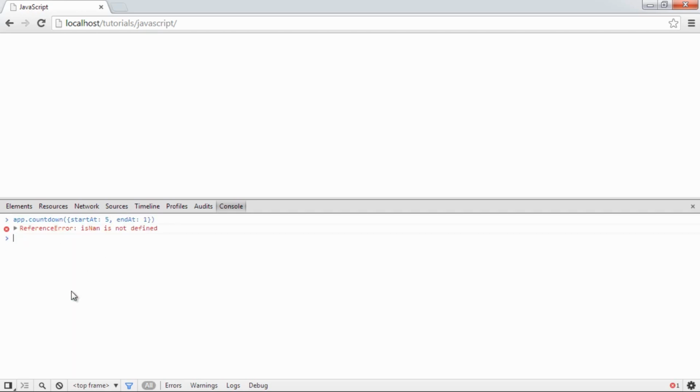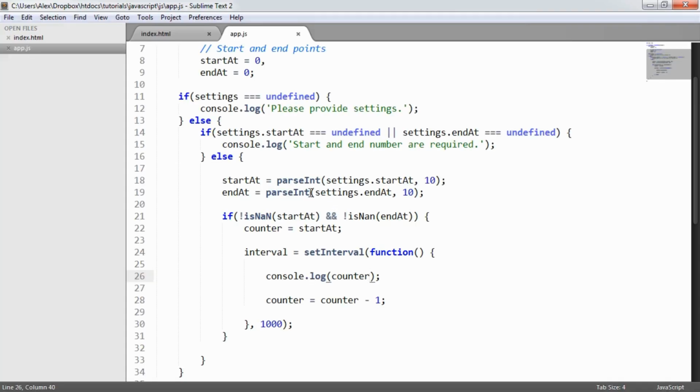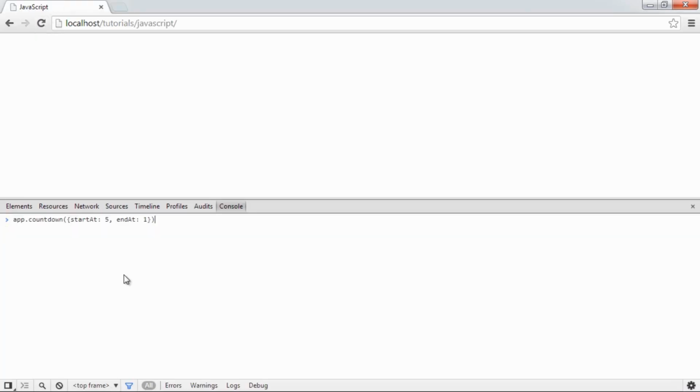Now we've got a little error here. You may have noticed that while I was typing, but I certainly didn't. So obviously we need a capital N there. It's not a recognized function. Let's go ahead and just call that again. So we get undefined, we get 5, 4, 3, 2, 1, as we'd expect. So our countdown is actually working.